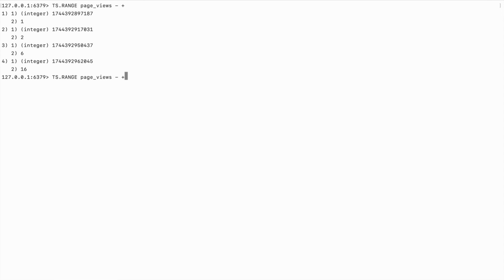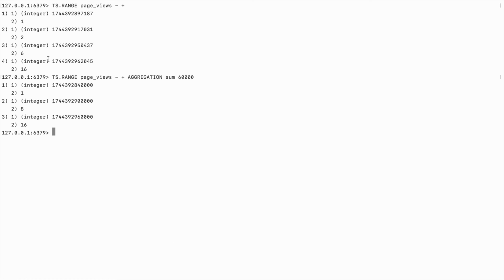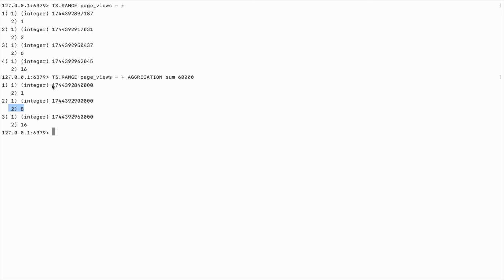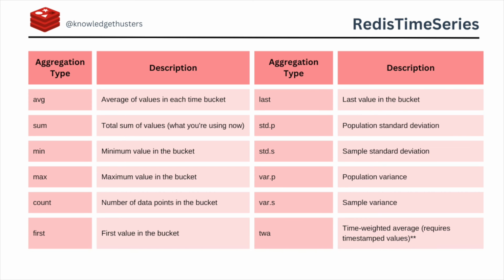If you want aggregation here, write aggregation sum, and now let's add 1 minute. Here, if I add 1 minute, you can see 6 and 2 are combined, as within a minute it's giving 8 page views. So in aggregation, all these functions that I have listed you can use: average, sum, min, max, count, first, and last. You can try these out and see which one works for you and how you want your data to be.